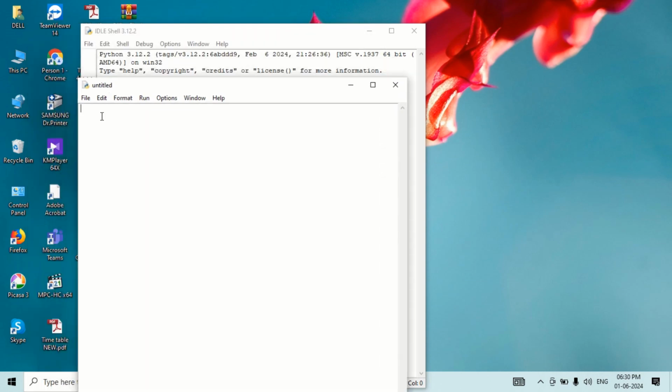So first, I will write the program name as a comment: hash, Python program to generate the Fibonacci series for a given number.